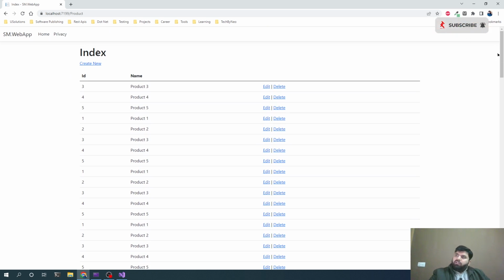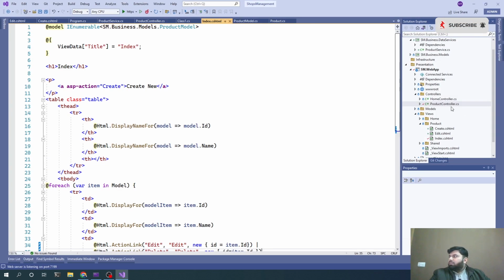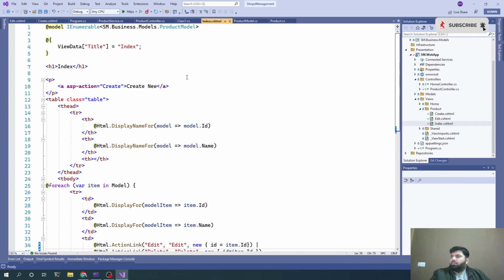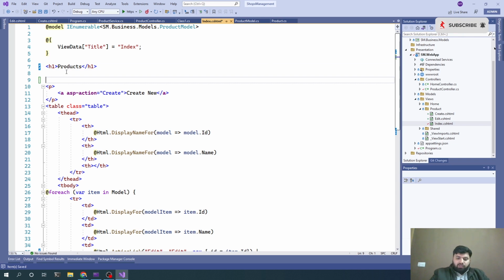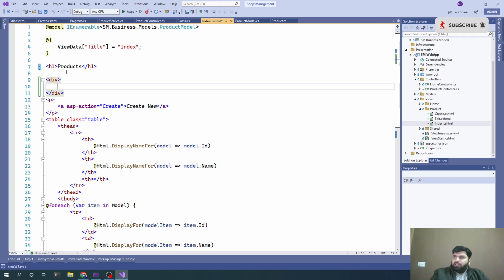Yeah, one more thing, we should update the project title, and that should be products or list of products. And let's try to update that one. Products. And what we can do is, next thing we want is the search capability for those products. And for that one, we will create a separate section.